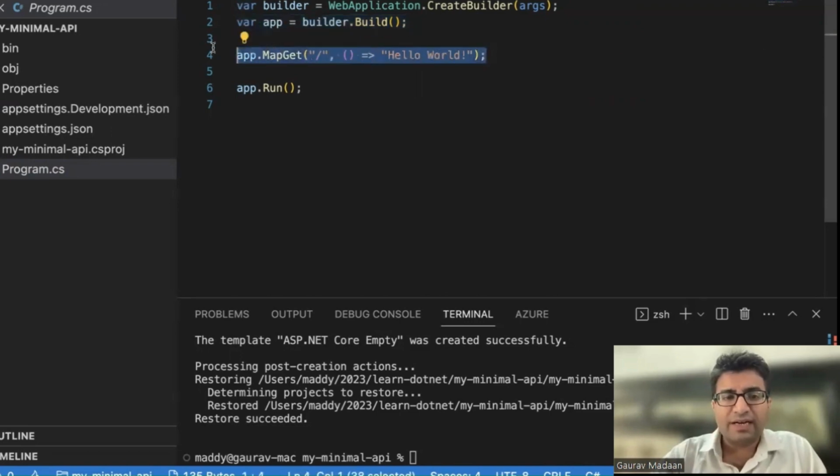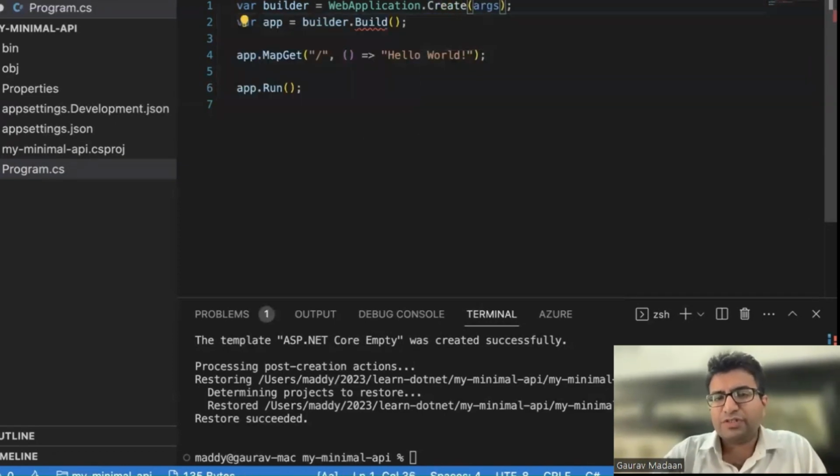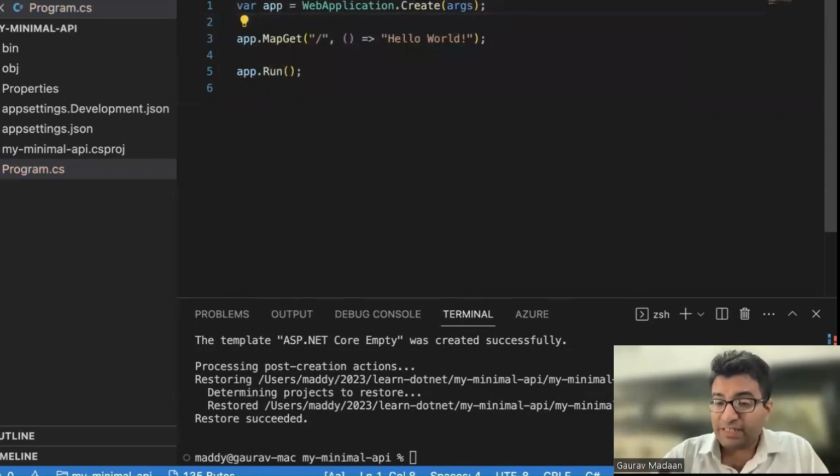And here is the route handlers, where if it simply says a root URL, then it should be returning hello world. And finally, you run your application. So there are two things here. One is web application create builder, or you can also use web application create, which by default creates your web application instance, and it does not even need to call the create builder. So if you are not having very heavy services, you are not having custom middleware requirements, you can even make use of this web application create, and just in 3 lines, you are ready with your first API.